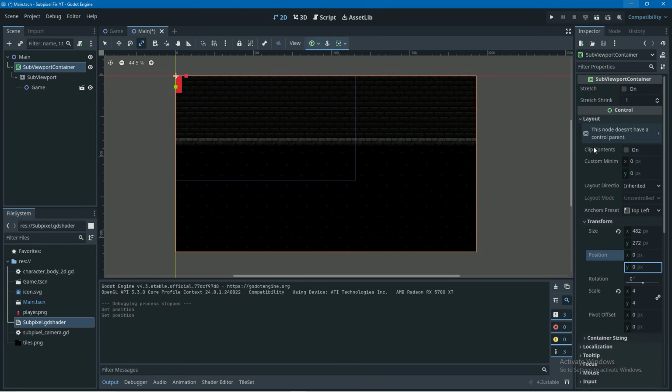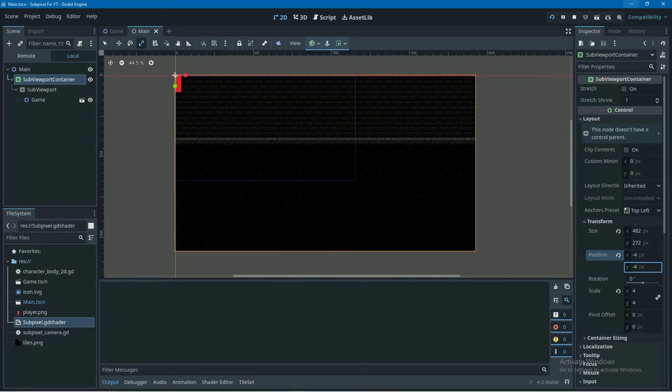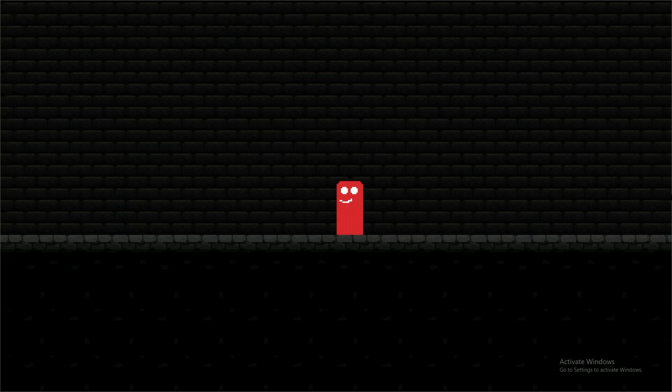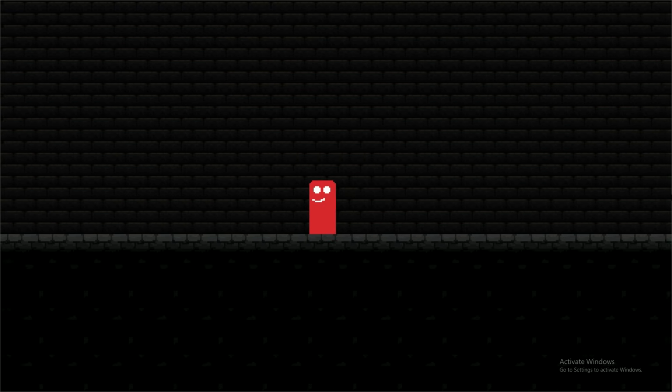And then if we click on sub viewport container and go to position, set this to minus whatever you're scaling your game up by. So I'm scaling it up by 4, so I'll set it to -4, -4. And if we press play, you can see all the edges of the screen are no longer jittering and we have our smooth camera movement.